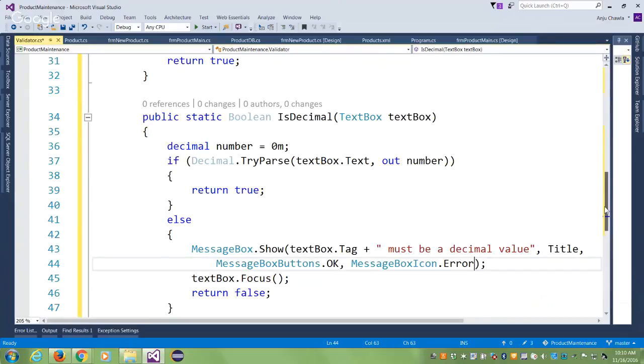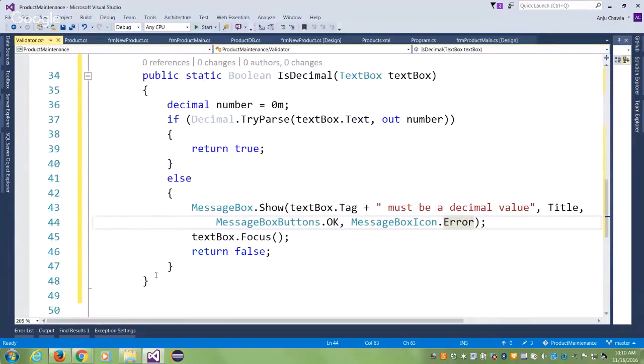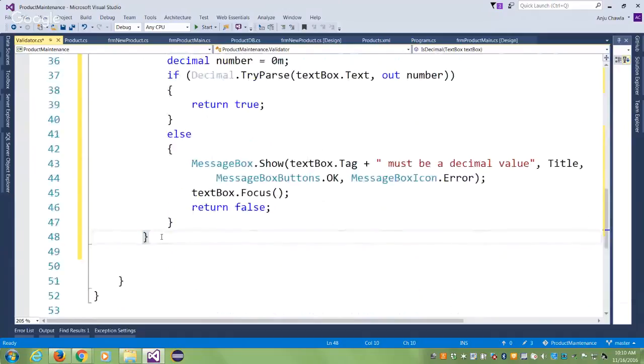Okay, the third one, where are we? Public static Boolean of class. I keep forgetting. Is Boolean. This was the end of is decimal.